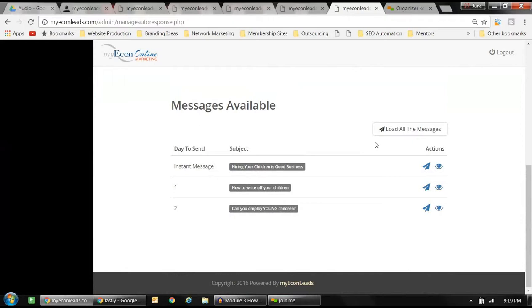Now, for those of you who are not familiar with what an autoresponder is, when someone comes to your capture page and puts in their name and email address, the autoresponder will automatically start emailing them on a predetermined time frame. And that predetermined time frame is the time frame that you set up. So as you can see with this autoresponder, as soon as they sign up, they get an instant message. And then 1 day after they sign up, they get another message. And then 2 days after they sign up, they get yet another message. You can set this up to send out a message every day if you wanted to. You can follow up with people for an entire year. So this is a great tool to use.